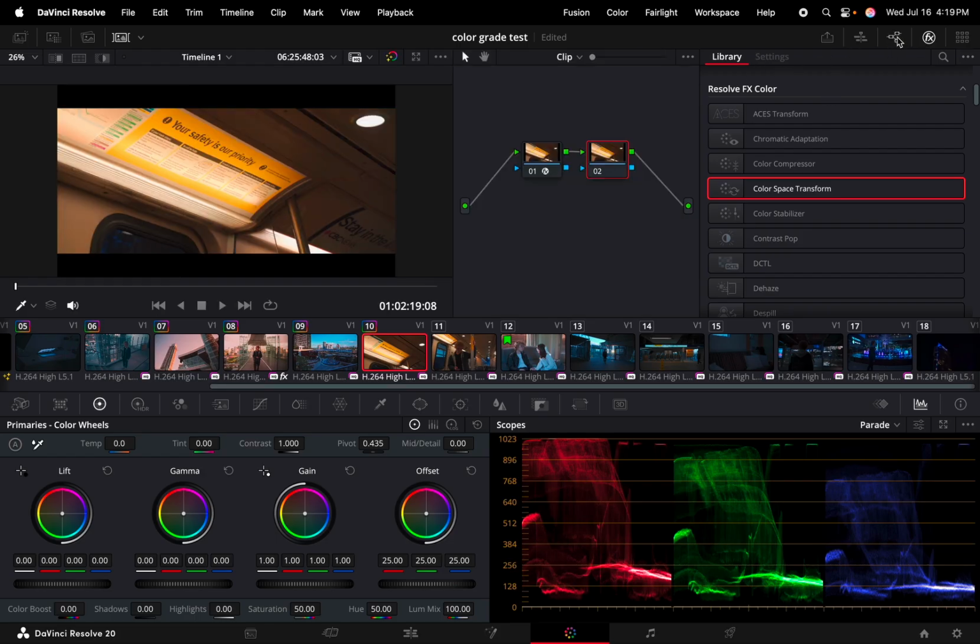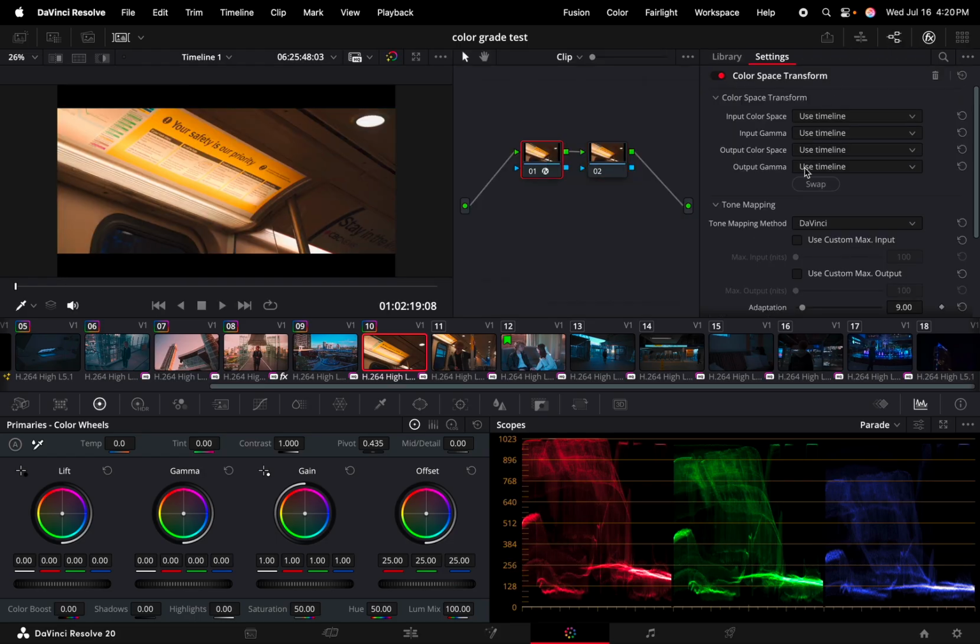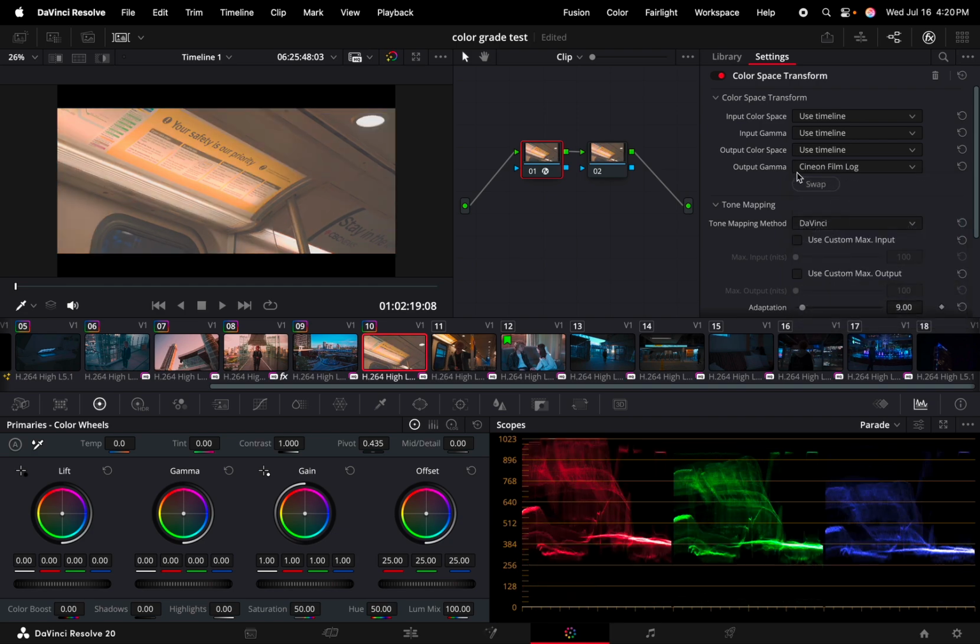Hang on, let me get my nodes back. There we go. Okay, so yeah, it's an output gamma, excuse me. There we go, Scene Film Log. So you can get a good look at that. So the only thing you're going to change is that. You're going to notice it gives this really flat look and it looks almost like a film look.